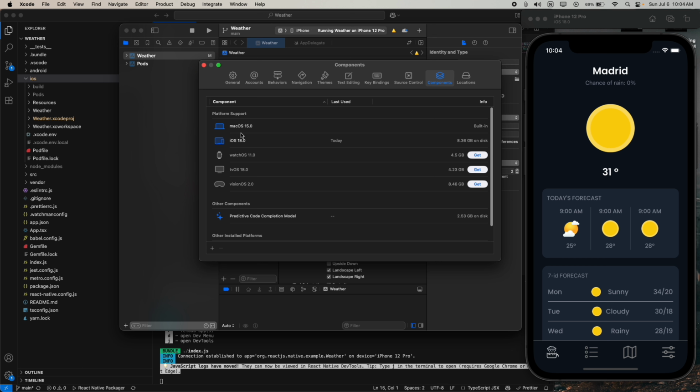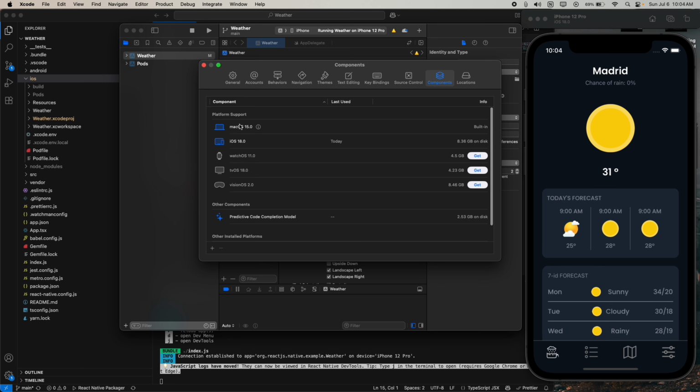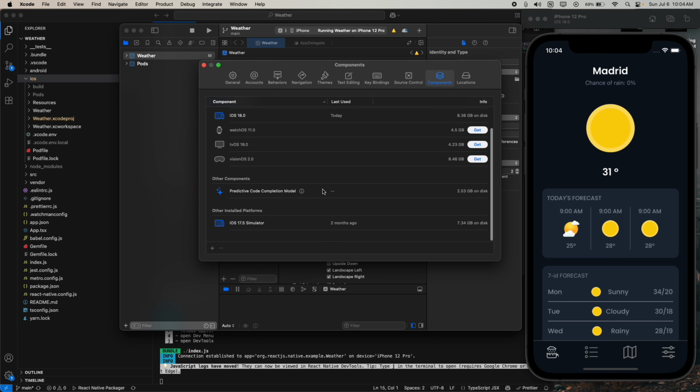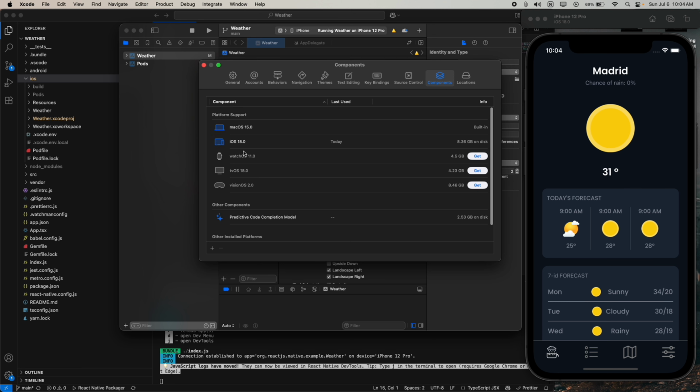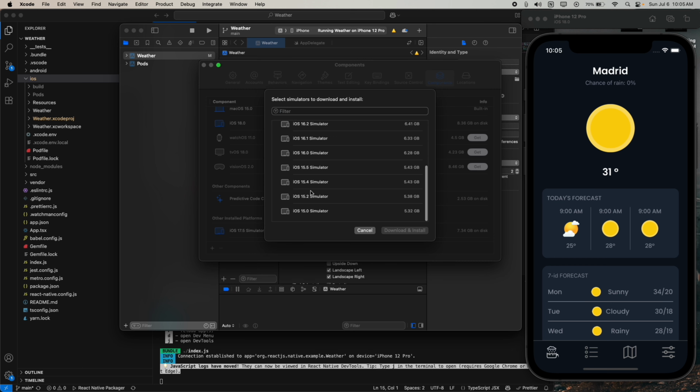You can see this is my macOS 15. And then we have iOS. I already have iOS 18. If you want to add a lower version of iOS, or if you want to add watchOS, you can just click on this. And if you want to add tvOS, you can click on this, and visionOS also. If you want to add any lower version of iOS or macOS, you can also add it from here like this. Click on iOS, you can see, and we can also add the 15.5 version. Just click on it and download it.